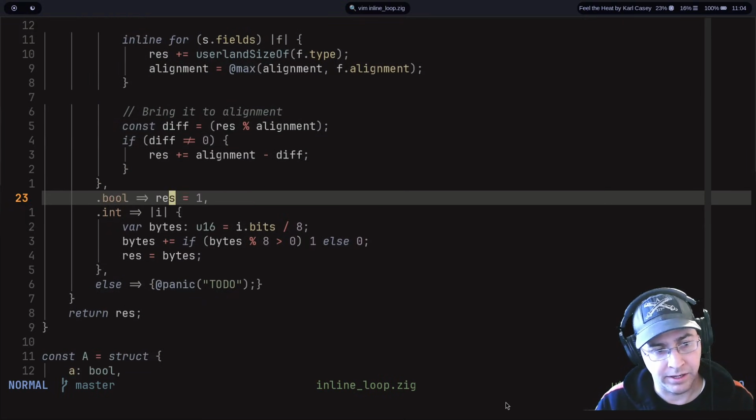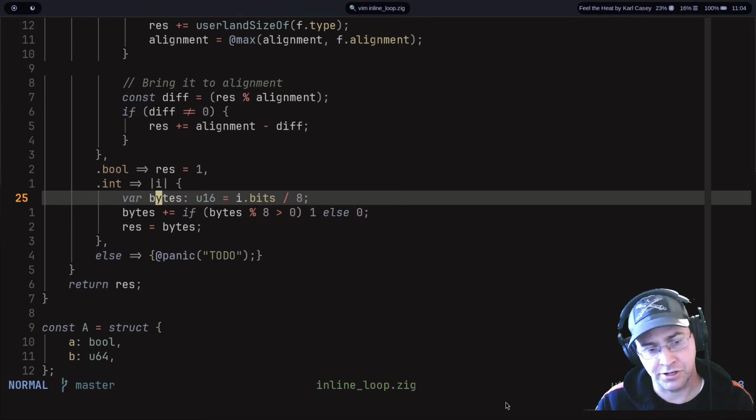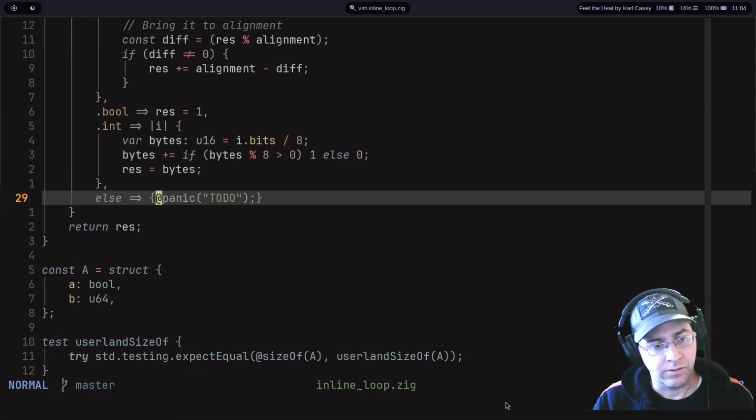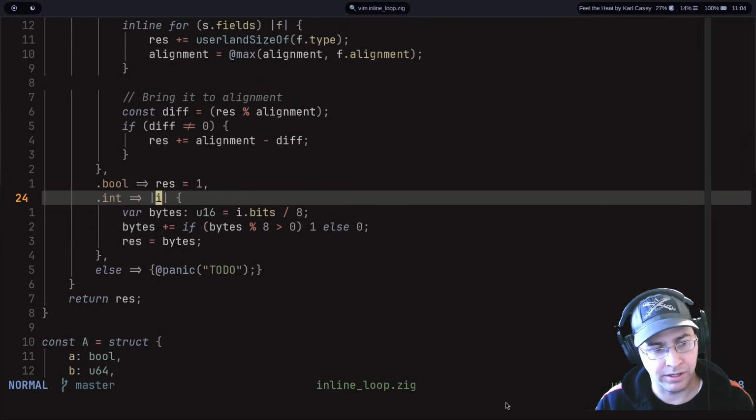Elsewise, we've implemented it for bool. So if this is given a bool type, we just say the result should be 1. We get an integer type where we calculate the size of an integer based on how many bits it takes. Essentially, we divide it by 8 and then round up to 1 if we need to. I've left the rest to be done later. For the purposes of this example, we're only going to deal with ints, bools, and structs.